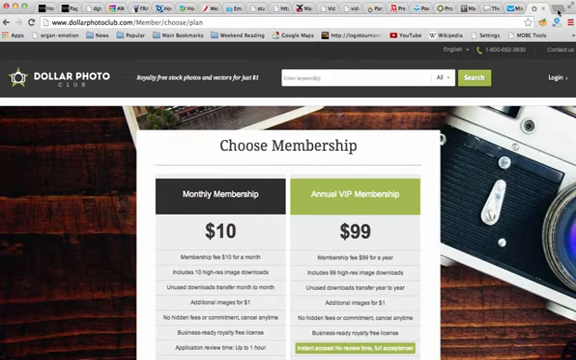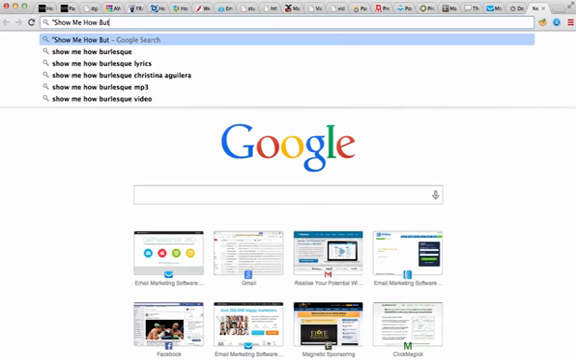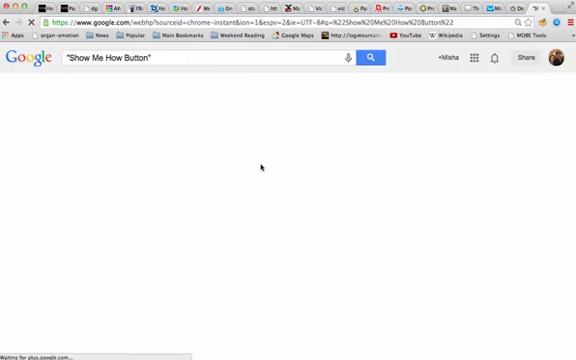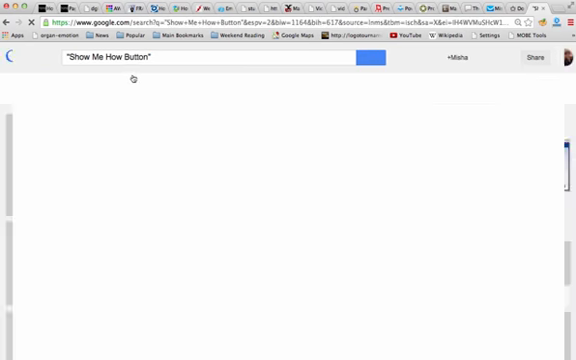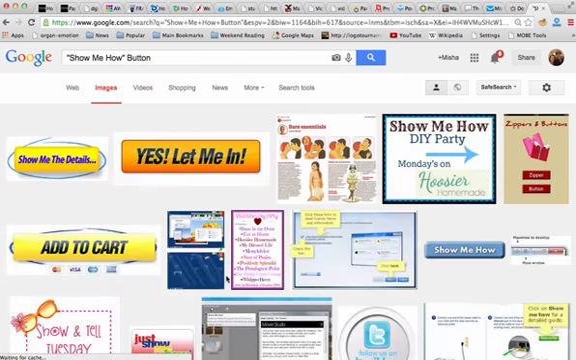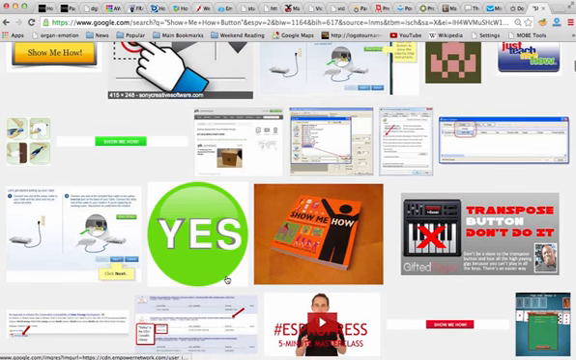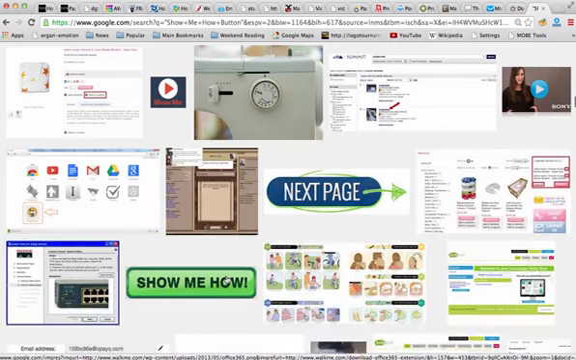Google, let's search show me how button. Images. Oops, sorry. Show me how button. All right, so we get all of these different types of buttons, and you just find one that works for you. If there's a video page, you would say show me how or show me the video.